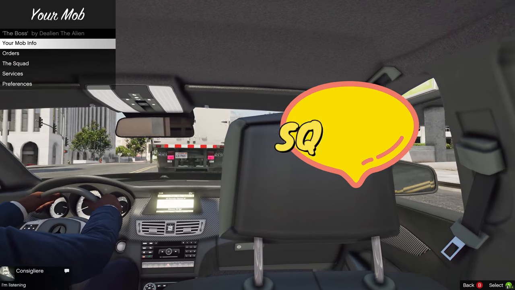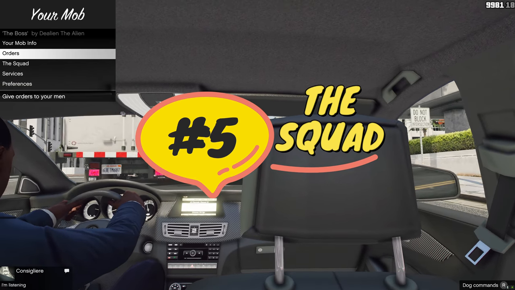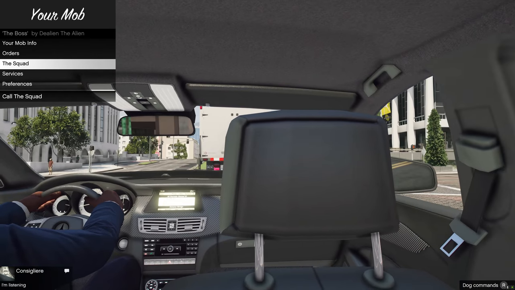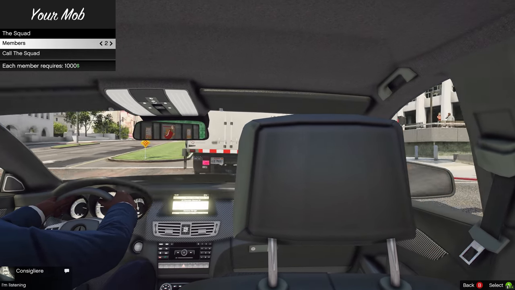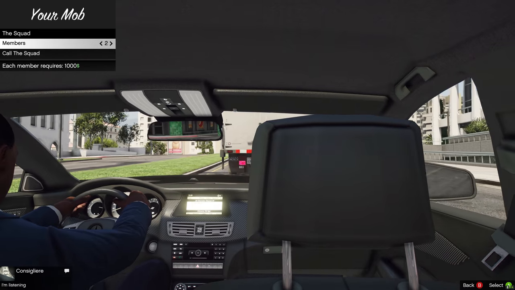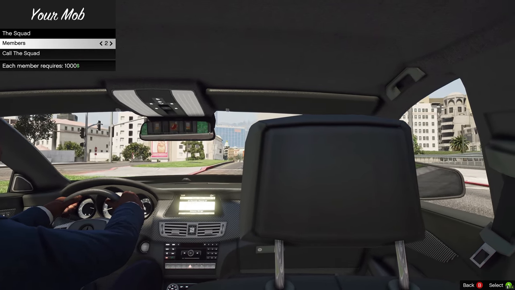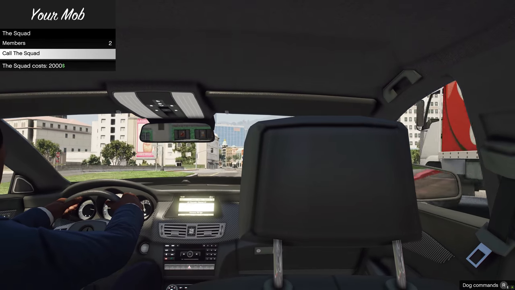Let's cover the squad. The squad will be right here on the main menu, the third option down. You select that, and you're going to have your members that you want to bring to you. I think at the moment we can only bring two because we only have two squad members. Then you have the option to call the squad.